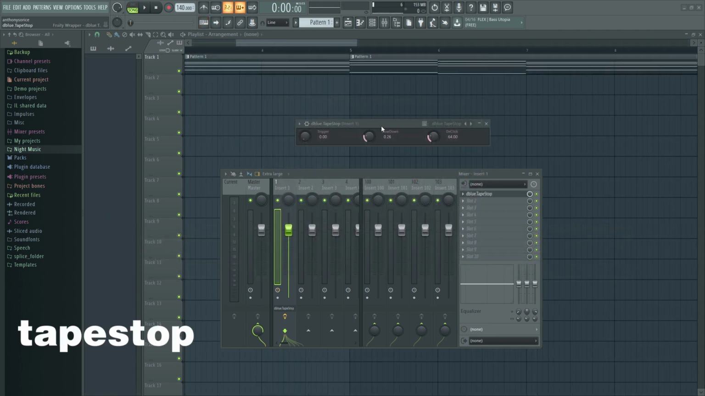Okay, so next up is TAPESTOP by DBlue. What I love about this plugin is it uses the FL Studio skin. It looks like a native plugin, but this is a third-party plugin, and it does one thing and one thing only, and that's tape stops.